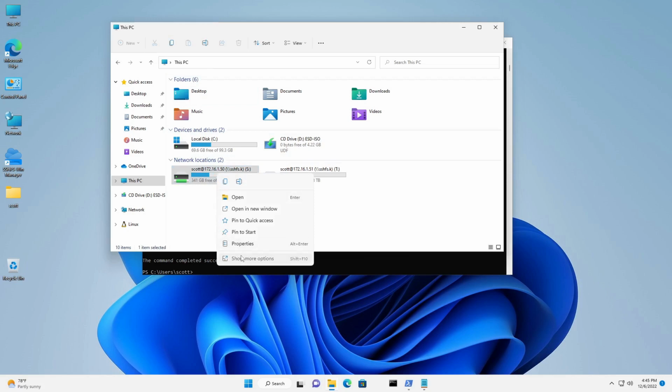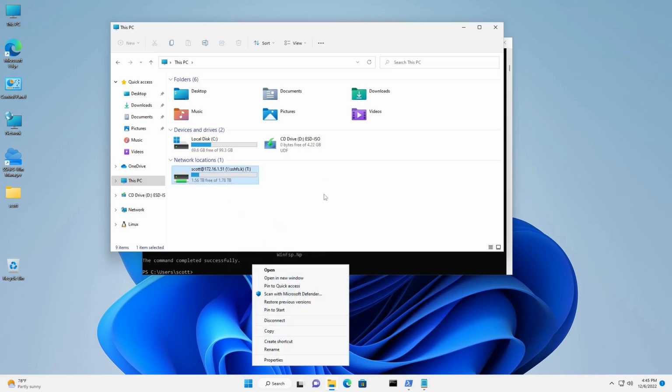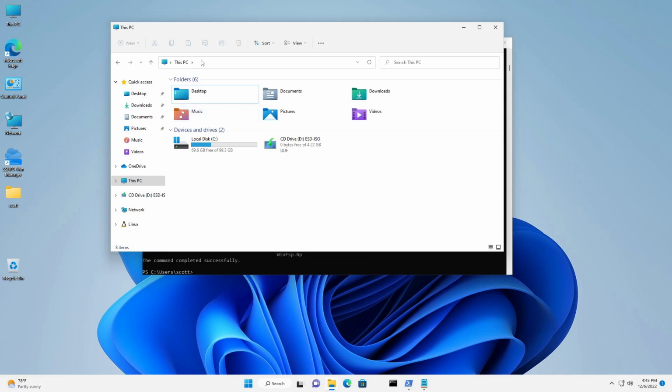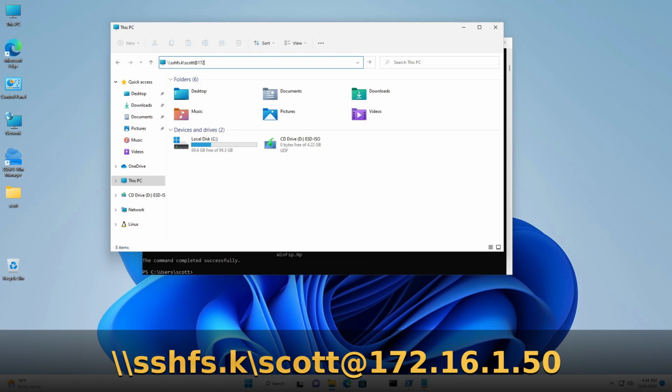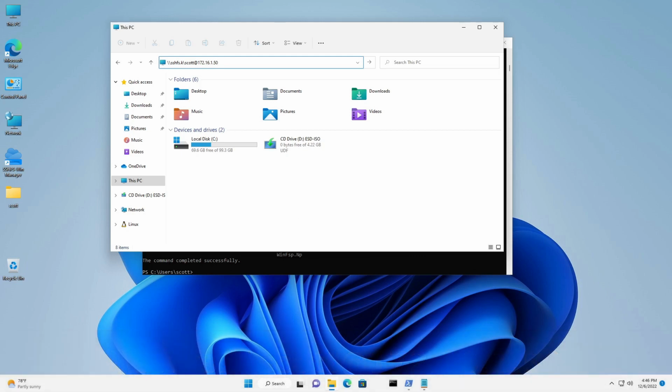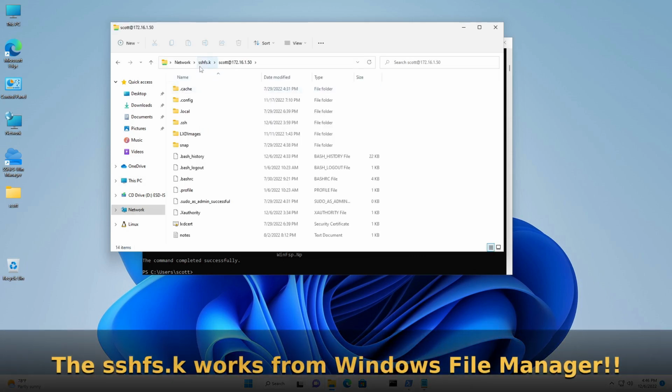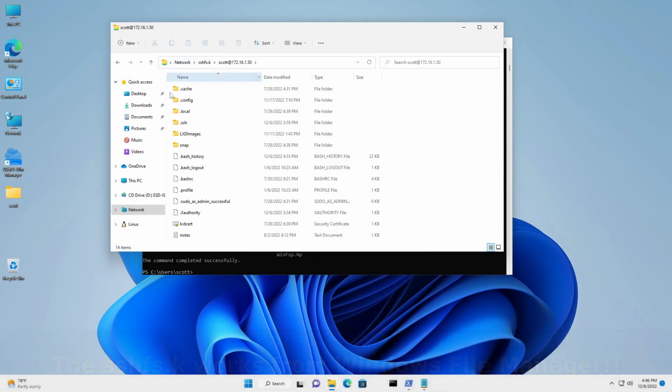So let's try something else here. Maybe this will work. Let's go ahead and disconnect from this one, and let's see if we can get our keys recognized up here by doing a /SSHFS.k/Scott at 172.16.1.50, and see if it will use my SSH key that I copied over to connect to the 1.50 node without prompting me. I hit enter, and sure enough that works. So it looks like the .k version of the command is exactly what you need in order to be able to sign in once you have a key copied over to your remote Linux system.